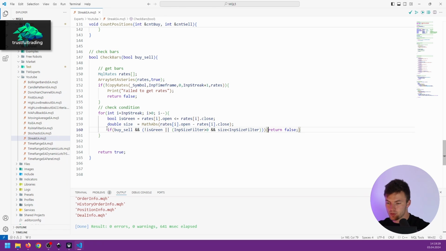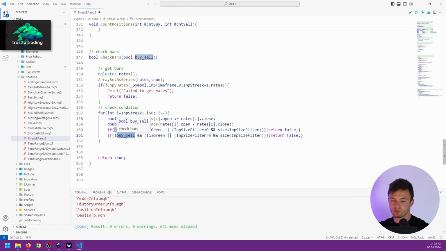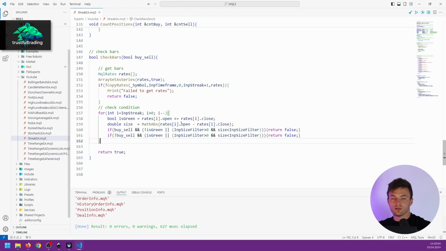Okay, and we do the same, of course, for red bars. So if our buy sell parameter is false, we want to check for red bars, for example, for a sell position. And we have a green bar. So we delete the exclamation mark here and add it here. That's very important. And it's the same for the size filter for the bar. We also return false. Okay, let's delete this line maybe here. Let's hit compile. And now we can use this check bars function in our onTick function.